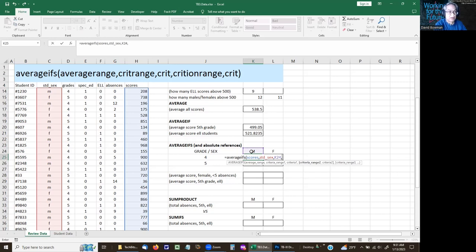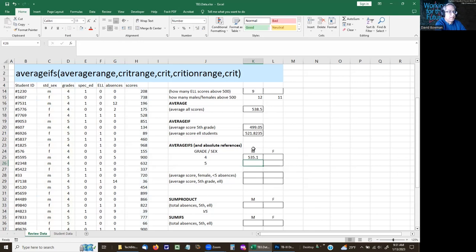The next criterion is the grades. And what am I looking for? What I'm looking for is the item that's over to the left, which is kind of getting covered up right now, which is where I have the student's grade. So whatever's over there in J25, that's what I'm looking for in the range grades. And close it and end it. So male students in the fourth grade, the average score is 535.1, which is almost exactly the overall average, which is kind of neat to me.